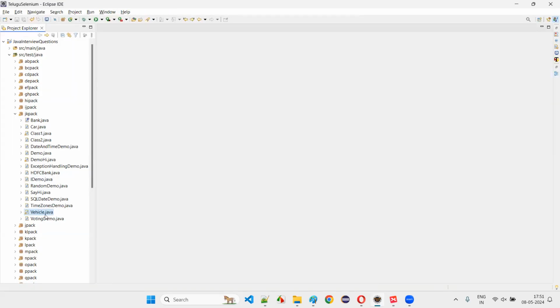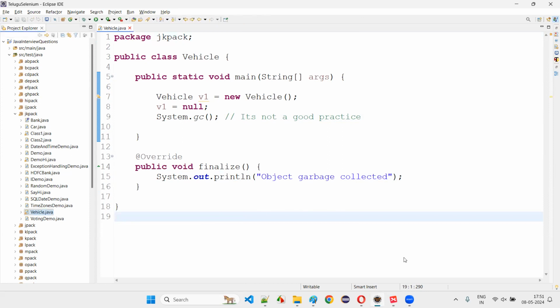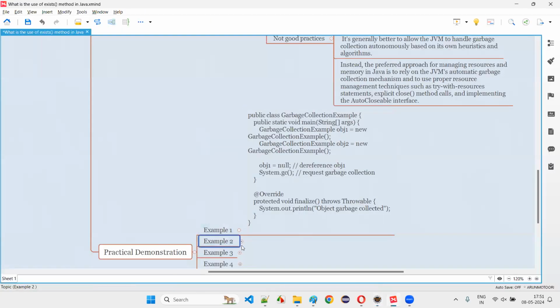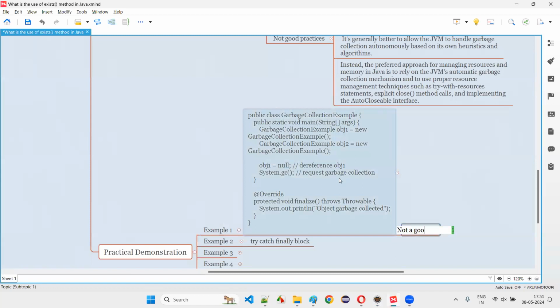So anyhow, if you want to take a screenshot, you can, more programs are there, guys. This is one of the programs where you can explicitly invoke the garbage collection mechanism. So take a screenshot of this, guys. Hope that you have taken the screenshot of this. Now let's move on to the next one, that is example 2. This is not a good practice, guys. Don't do this.